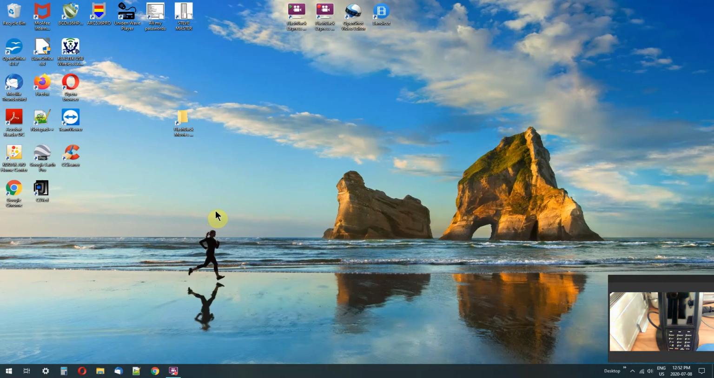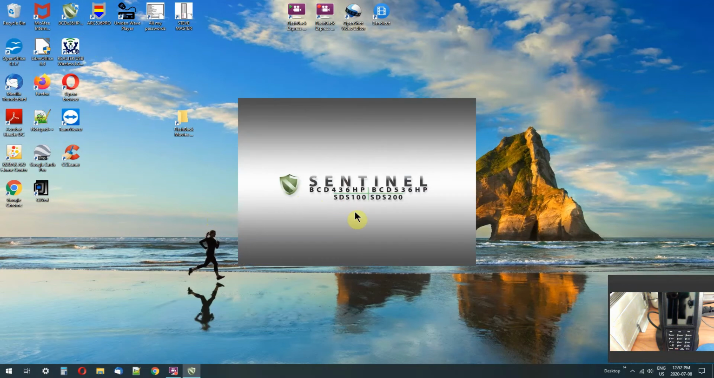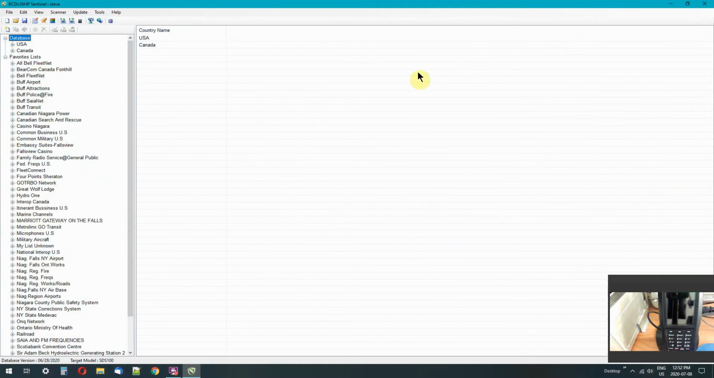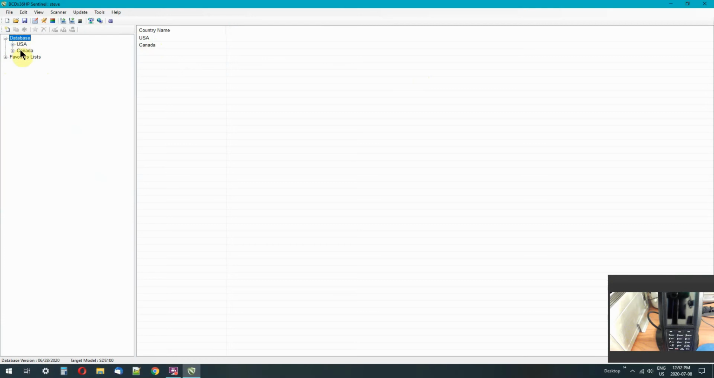Okay, let's start Sentinel Software, and this is for my SDS100 scanner. Now, first thing I'm going to do is update the database, US and Canada. Once a week on Mondays, they come out with a new update for the master list.